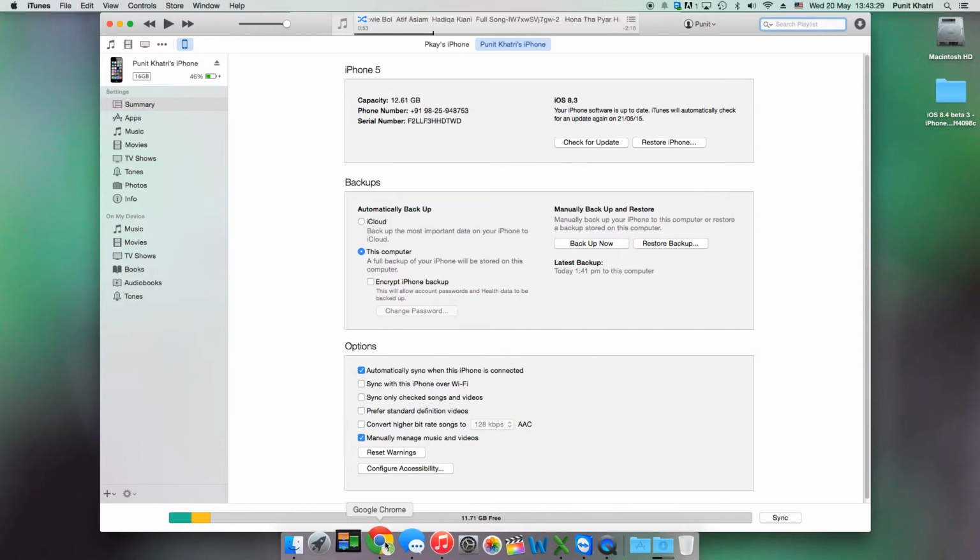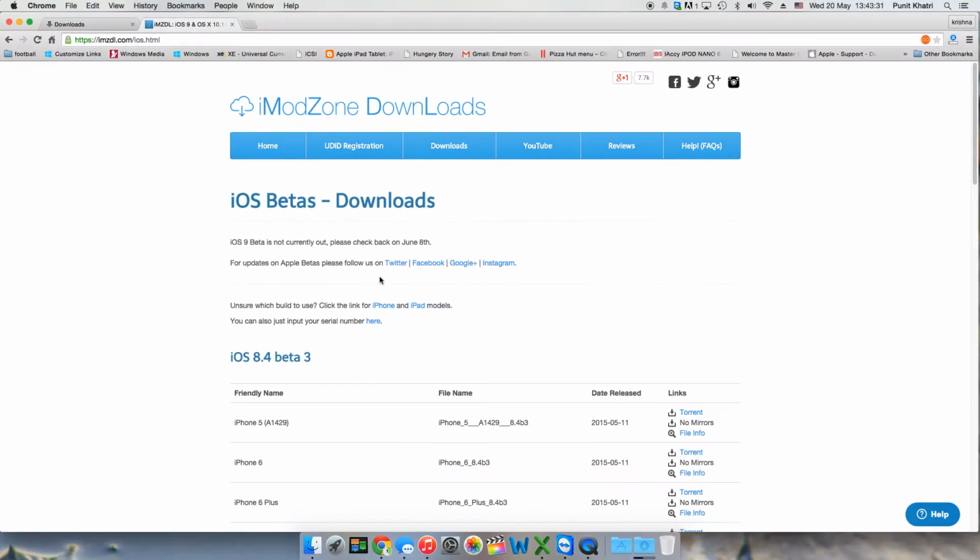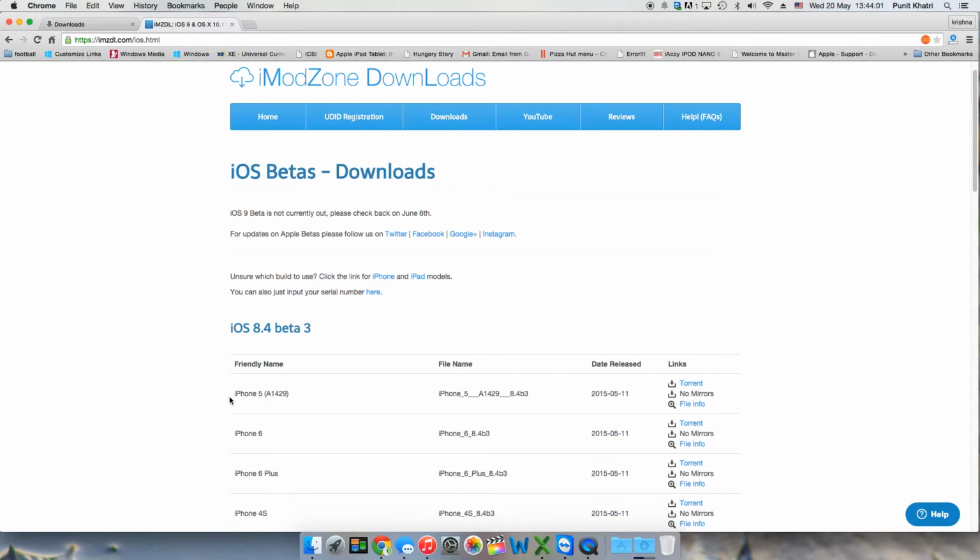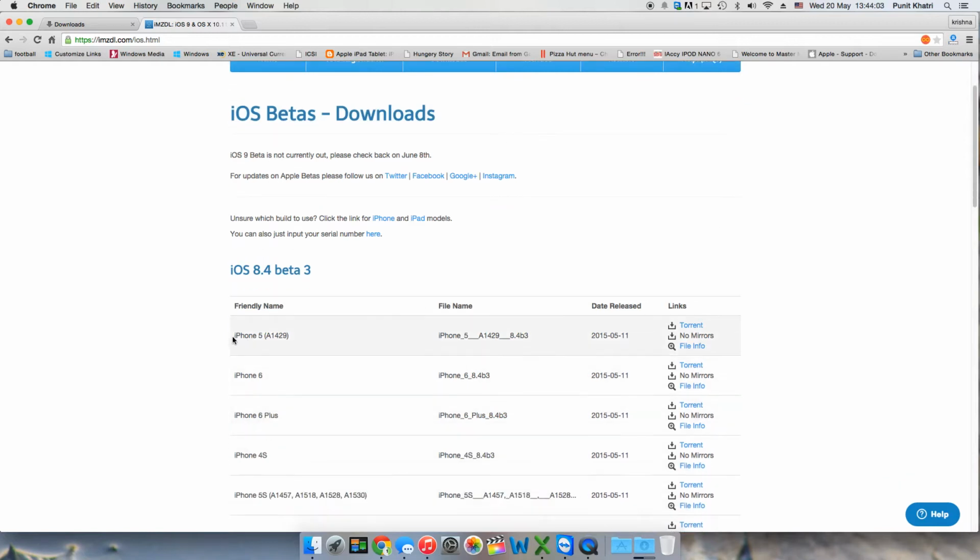Now go into your native browser, where there's a link in the description. Hit that link and you'll be taken to this website, imzdl.com, where iOS betas can be downloaded for free. You need to find your iPhone here. The iPhone I'm using right now is the iPhone 5, A1429, so I can download from here.